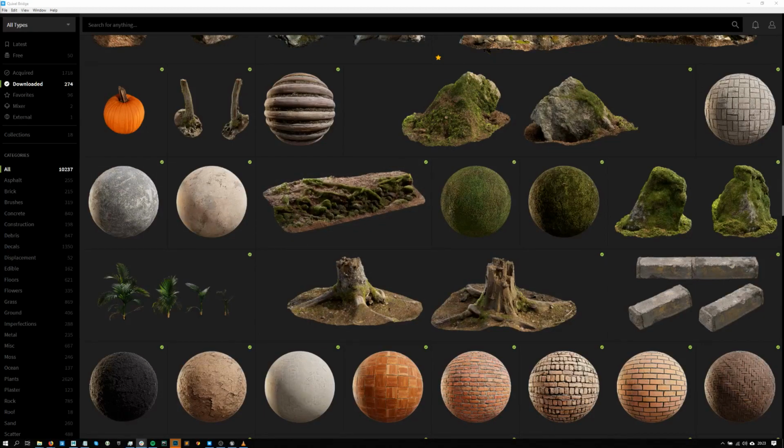Are the materials scanned or are they made in Designer? No, all of them are scanned actually.